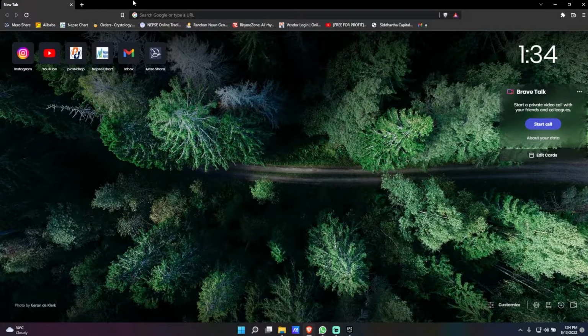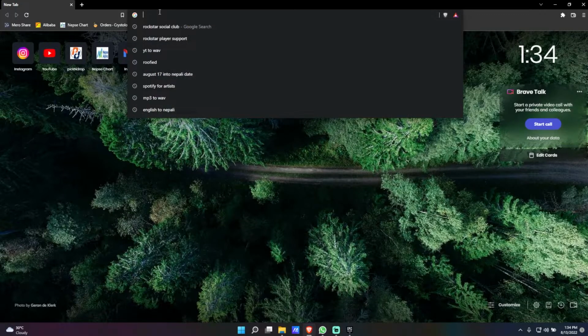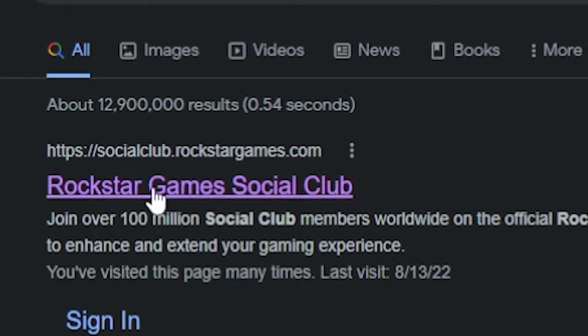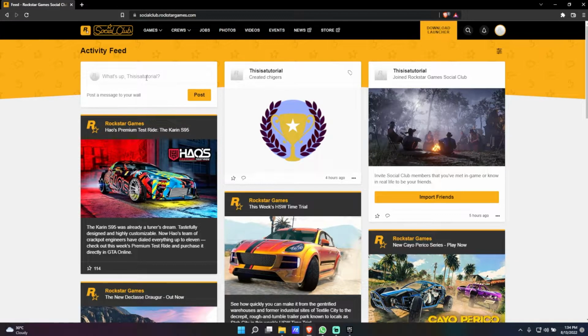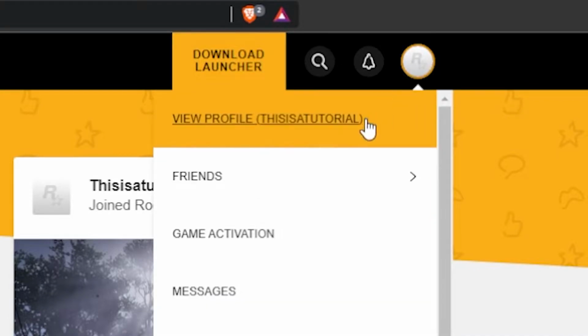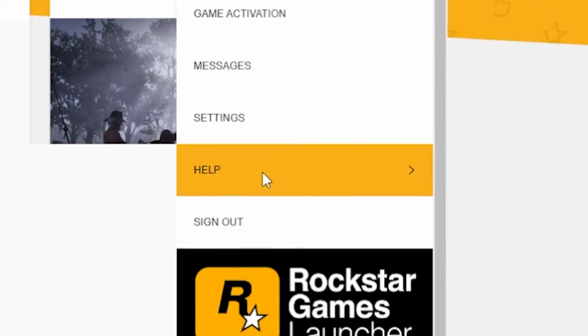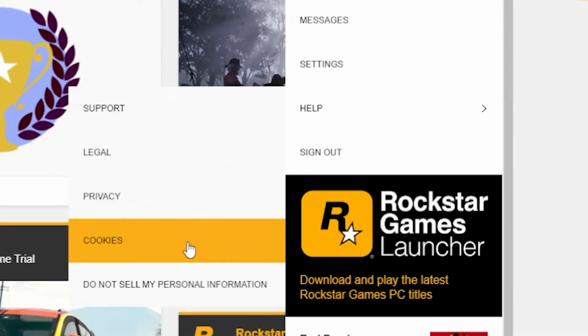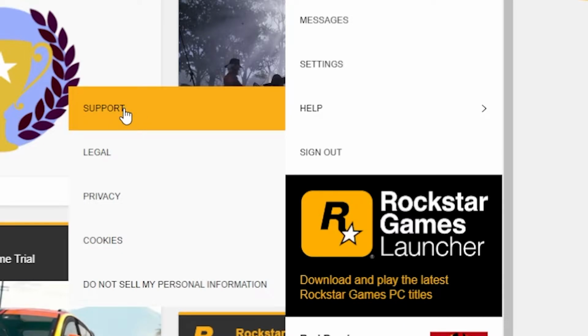So first of all, simply go ahead and open any browser you want and simply search for Rockstar Social Club. Finally, once you have done that, go ahead and click on the first link. Now finally, once you have logged in to your social club account, this is the page you're going to be on. On the top right, there is going to be your profile icon. You're simply going to click on that, and over here there's going to be a button that says help. Simply hover your mouse over it and this menu will pop up. You simply want to go ahead and click on support.